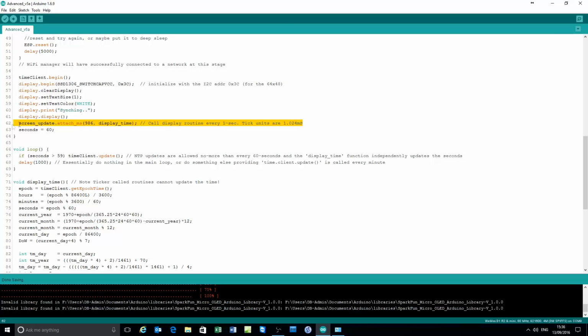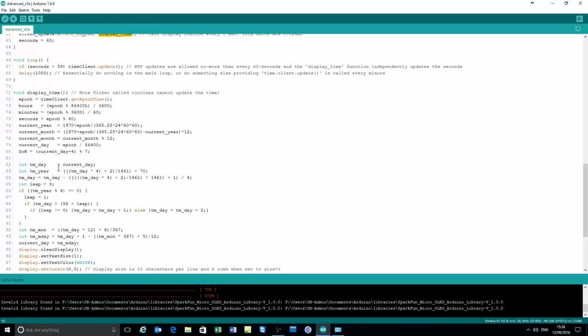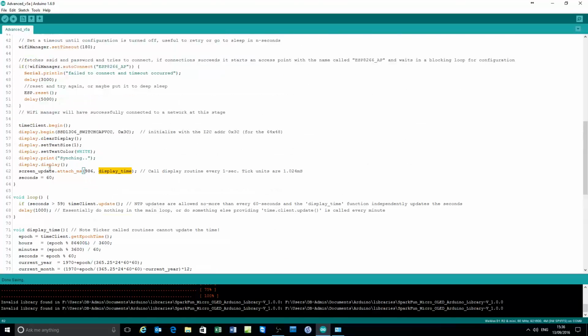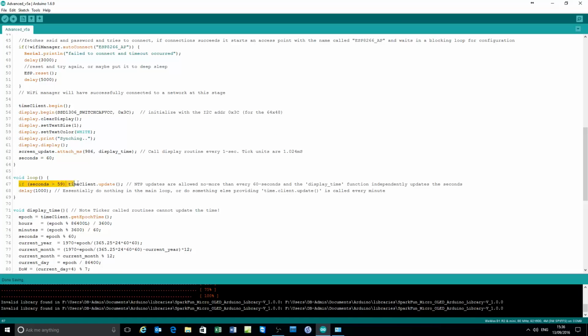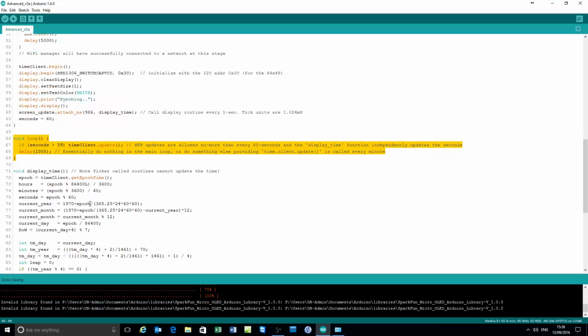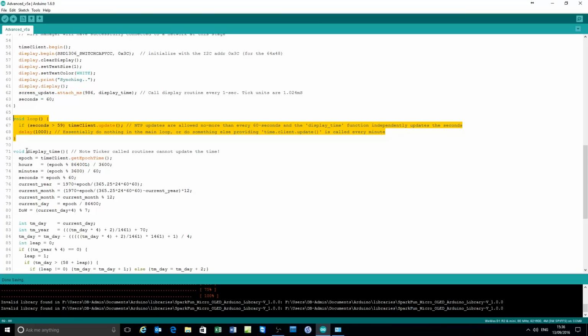Then actually update the display. The ticker, this is the ticker routine that every 986 milliseconds will call this display routine here. So independently of the main loop, approximately every second displayTime will be called. Just initialize seconds to 60 so that the first test to update the time client is triggered. Wait a second and just keep going around that loop. You can do anything you like in that loop because the interrupt, the ticker, will keep on displaying the time every 1 second.